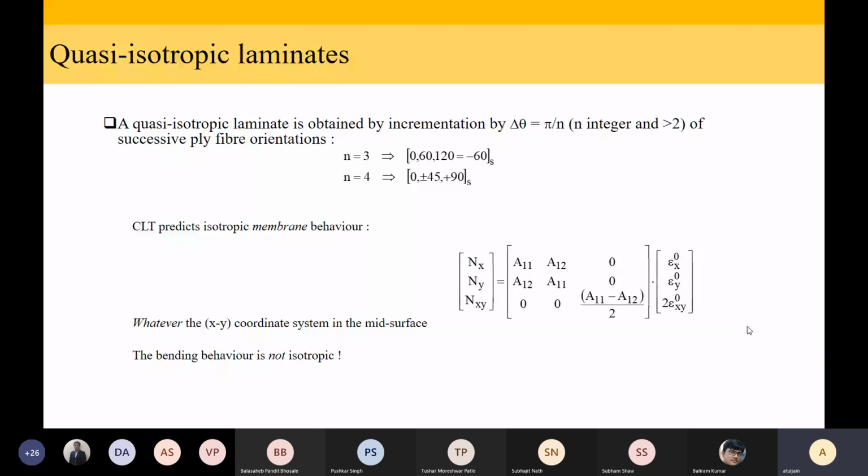Or I have 0 and then I go plus 45, minus 45, plus 90, and then if I make it symmetric, you will see that A11 will be almost equal to A22. If A11 is equal to A22, under normal loading, normal traction, my laminate will behave in an isotropic manner. Such laminates are known as quasi-isotropic laminates.